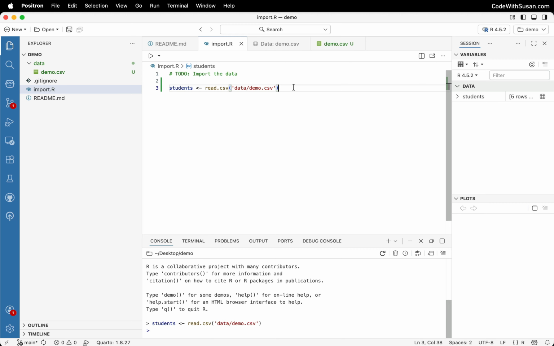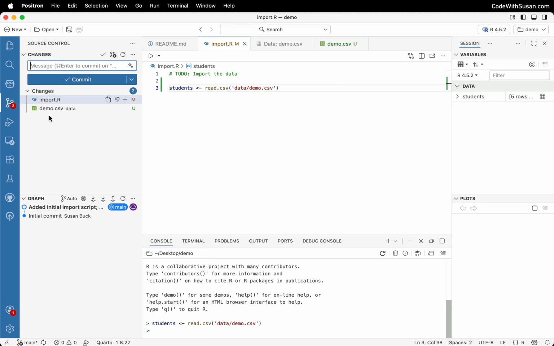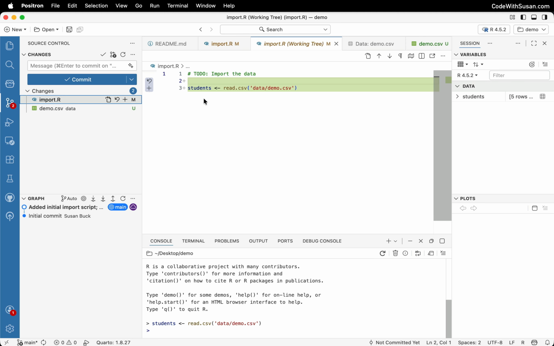And I'll save those changes. And then once again, going back to the source control pane, you can see it recognizes those changes. With import, again, we have an M for modified. If we click on this file, we can see what was actually modified. So in this case, we added 2 lines that's indicated in green. If we had deleted existing lines, that would be indicated in red.